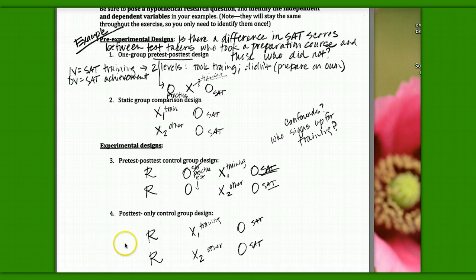Okay, the post-test only control group design, there's no pretest, so you eliminate learning from a pretest. And remember this, so there's random selection and assignment to one of two groups, professional training, prepare on your own, and a comparison of achievement on the SAT. The only extraneous variable not controlled for by this design is mortality, whether or not some participants drop out, which influences the power of the randomization.